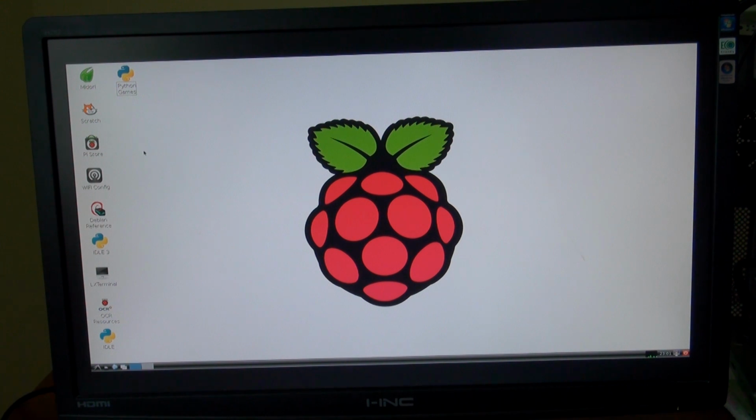There's the Pi Store, which I don't think will load for me right now because I'm not connected to the internet. That basically allows you to download software that has been developed by users throughout the Raspberry Pi community. It's kind of like a little store, so everything's organized. It's really nice. You don't have to search the internet for different software. Everything's right there in the Pi Store.